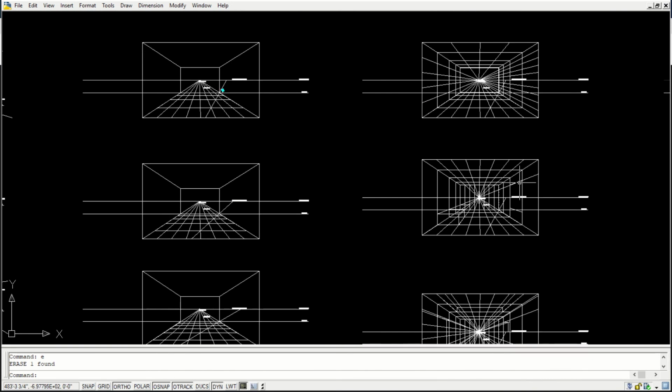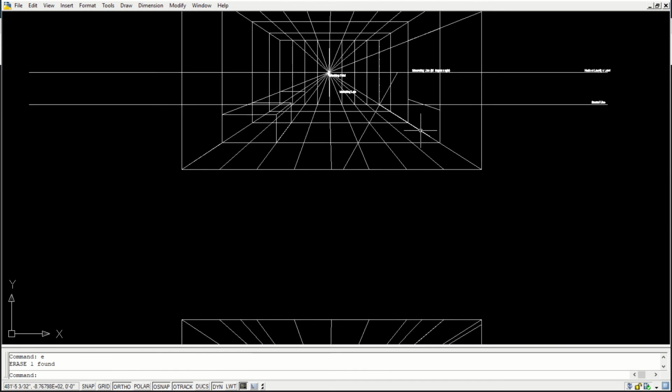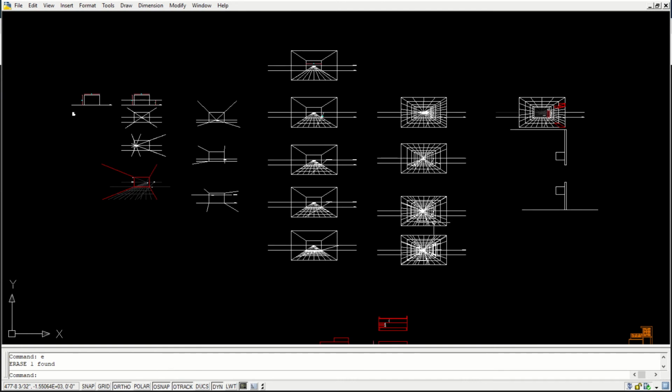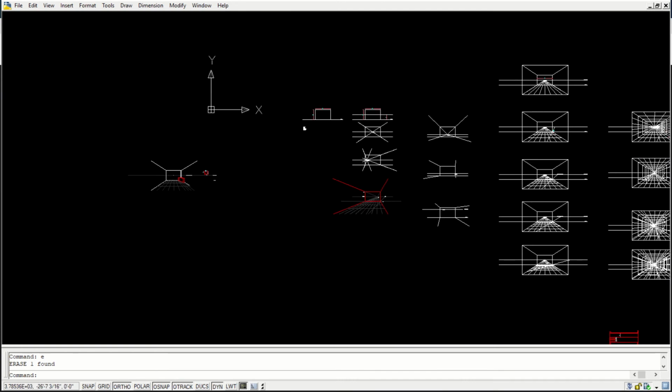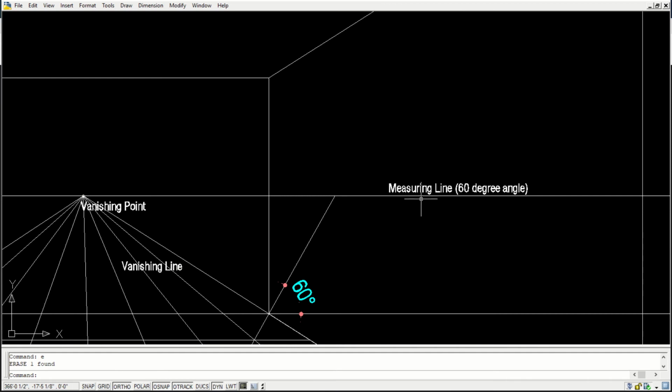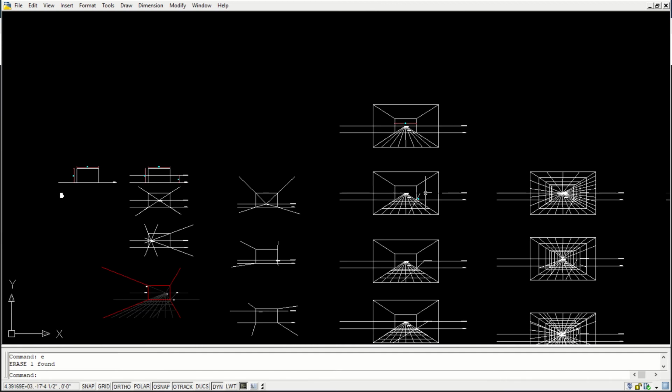I thought we'll just brush through this because we are going to use the same technique, no change. The only thing is there is a subtle difference in how we construct these measuring lines. So we'll just explore this.